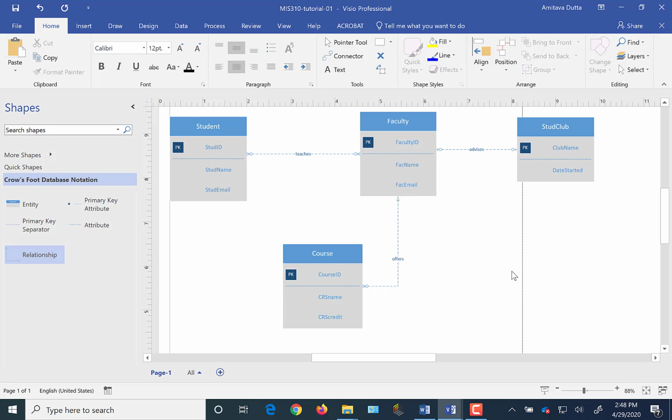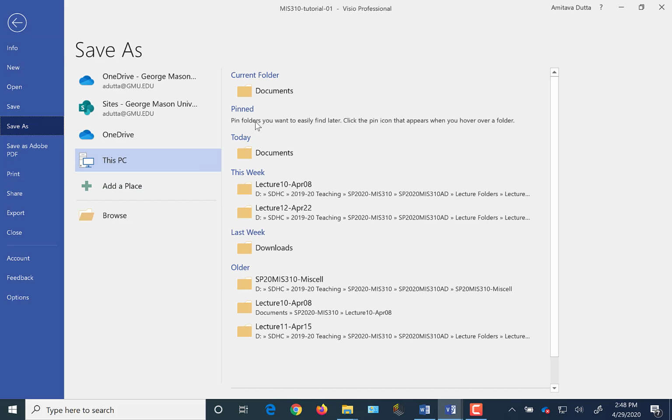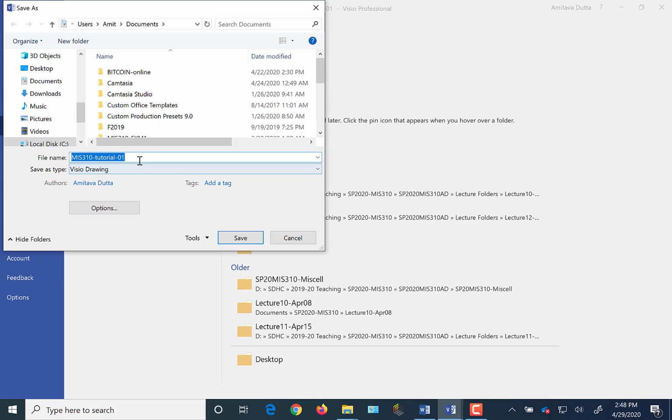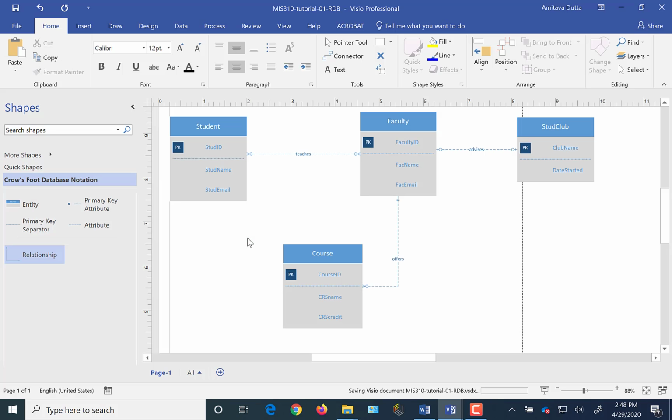The first thing, so that I don't disrupt the diagram that I've just drawn, I first save it under a different file name. So I do file, save as, and under documents I call it MIS tutorial 01, and I call it relational database design. Okay, so RDB, just to remind myself that the second step is going to be the relational database design. So now notice that in the ER diagram, you're showing the primary keys of the different entities and the relationships, whether using the crow's foot notation, whether they're one-to-one, one-to-many, or many-to-many.